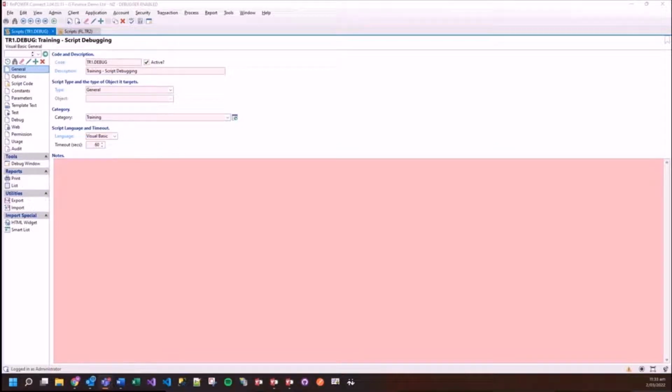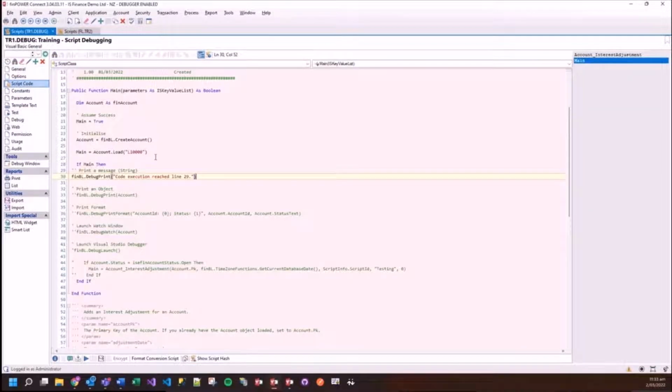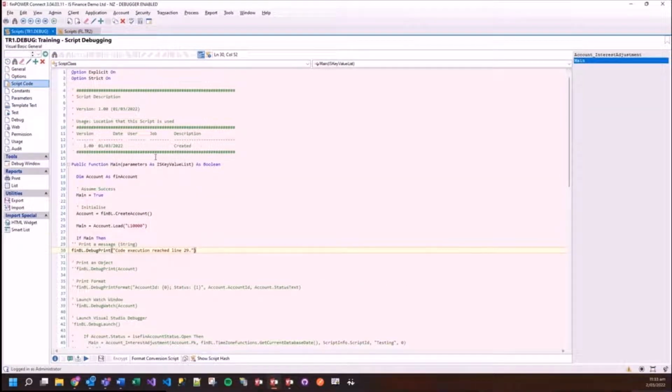So debugging in FinPower Connect. I assume all of you that have attended are familiar enough with the script editor and the script editor control that we use in FinPower Connect. The script editor control is not quite as feature rich as something like Visual Studio or a full IDE, and doesn't allow us to do things like breakpoints, break scripts through execution, step through code, etc. But it does allow us to debug messages out to our debug window or debug console.